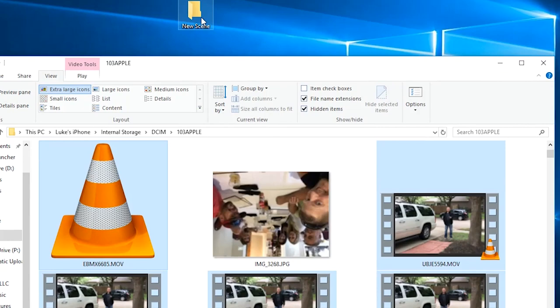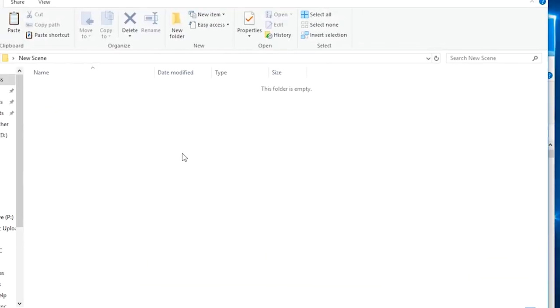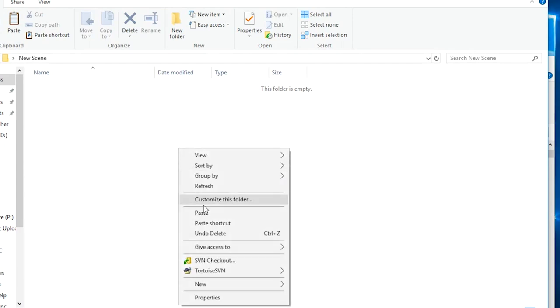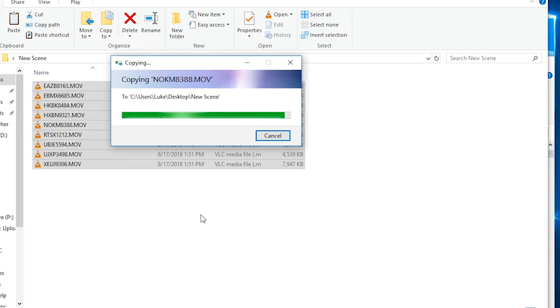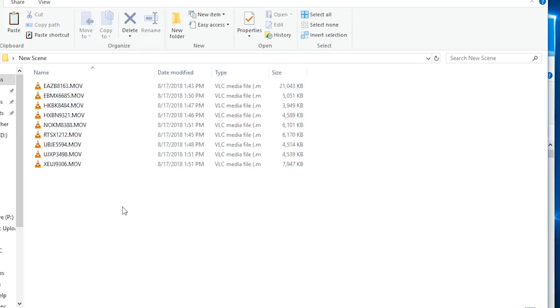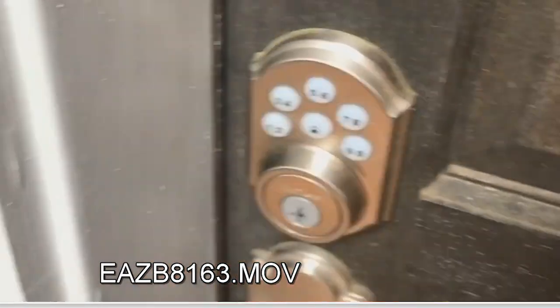And I created a new scene folder right on my desktop just for simplicity for the video. I'm going to click in here and I'm going to paste them all in there. Now I've got all my scenes in here. There's my main scene clip.